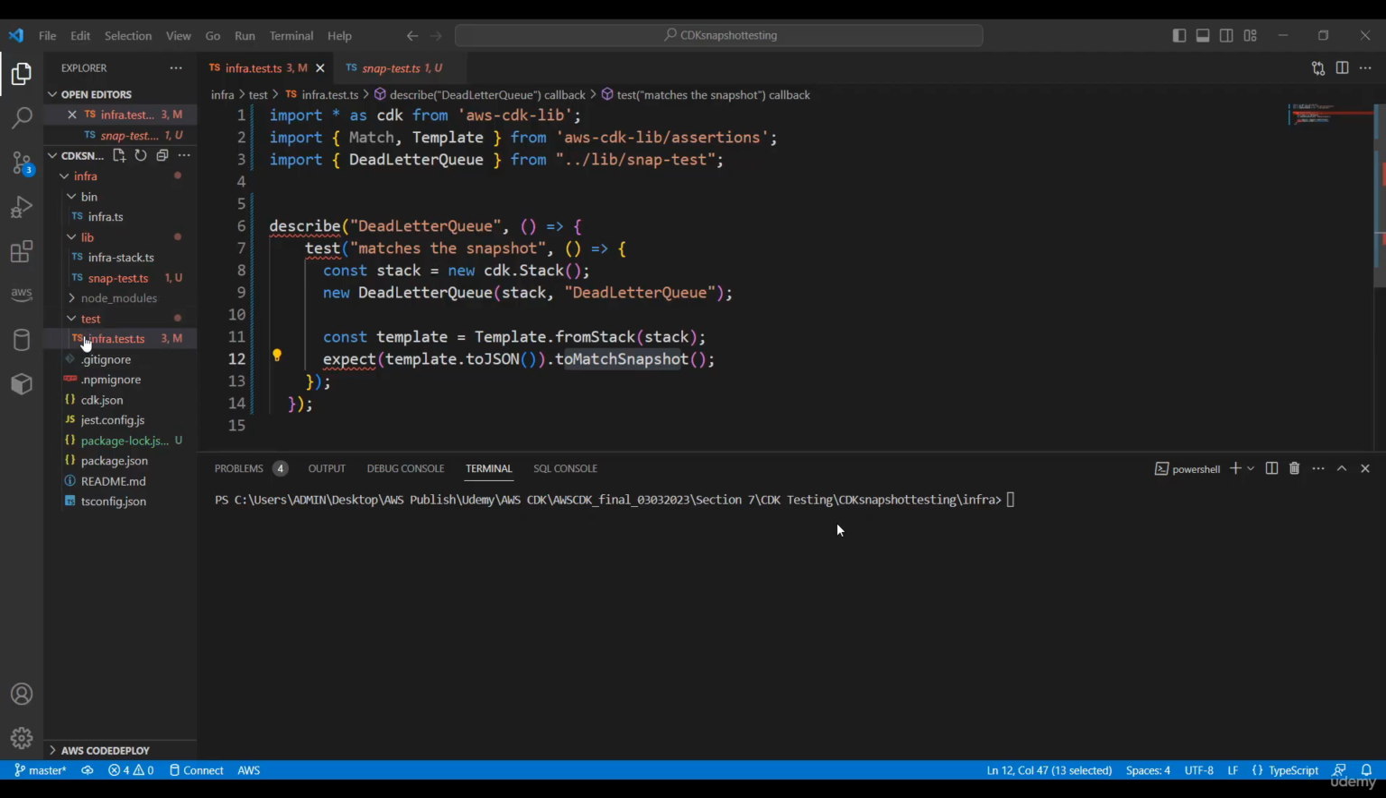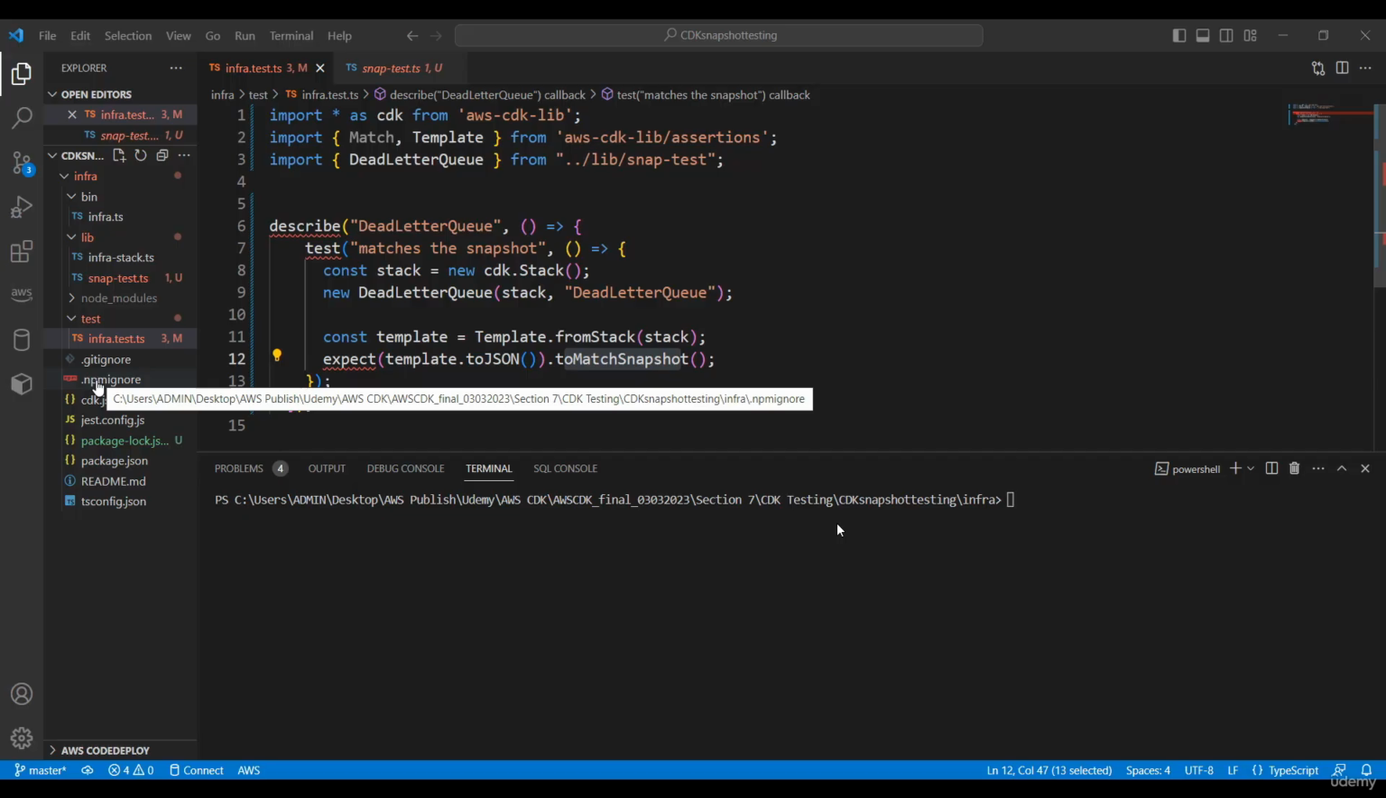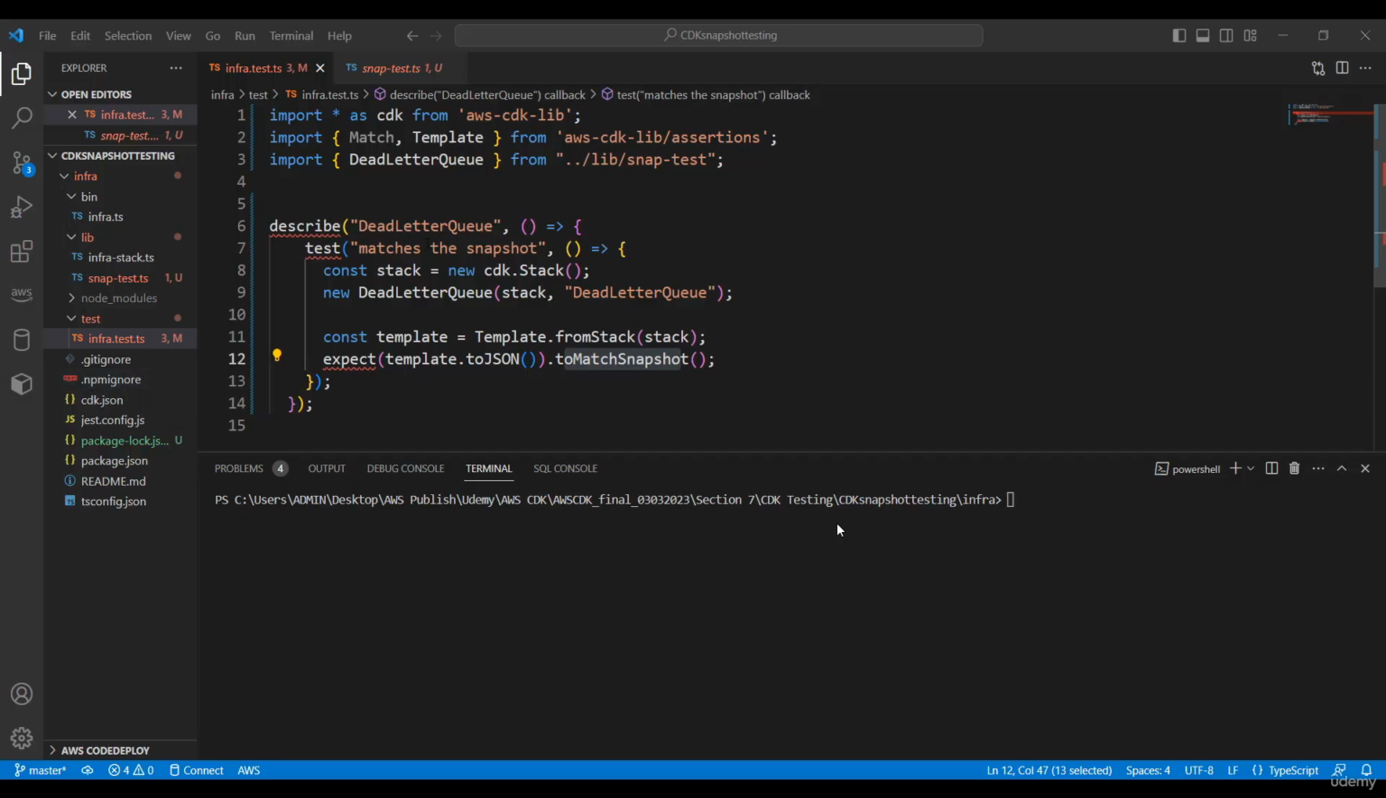Under the test folder there will be a snapshot folder, and below that you will have a file which would be the baseline template based on the code that we have written. So next time when we modify this code and make the changes, and we run npm run build and npm run test, based on the code, it's going to create a baseline CloudFormation template, and it will come under this test folder.